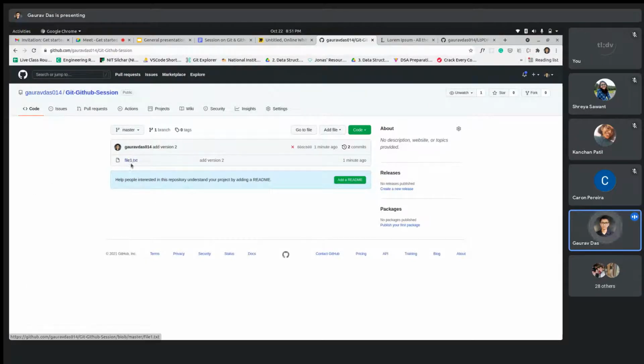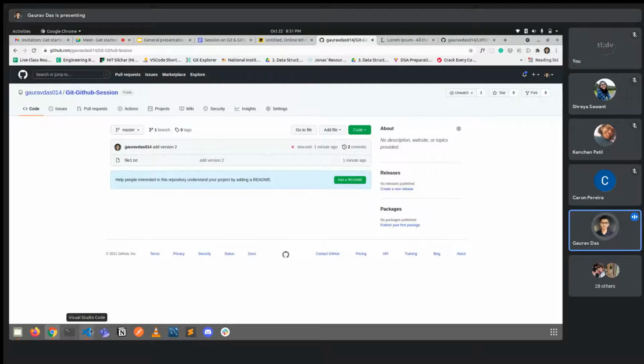I have edited a simple text file. But if there is a very large project, let's say we are working on a website, it is mainly used there, and not only for websites but for any project which has lots of files and folders, where it is not easy to maintain multiple versions on the same machine.